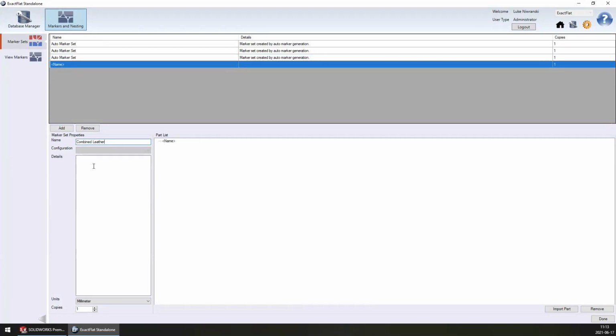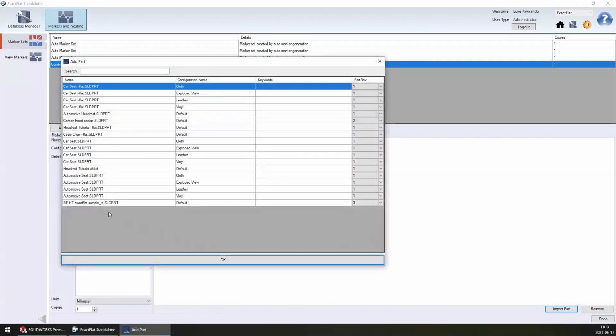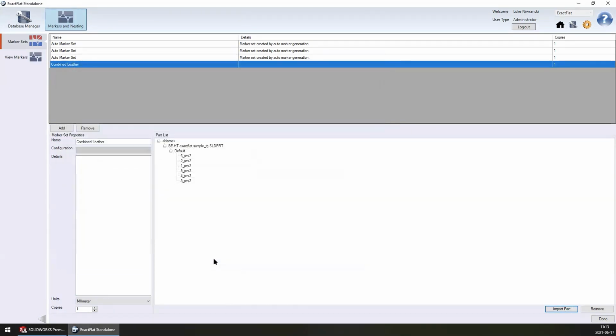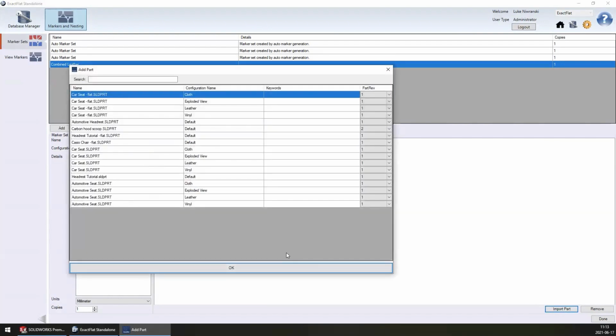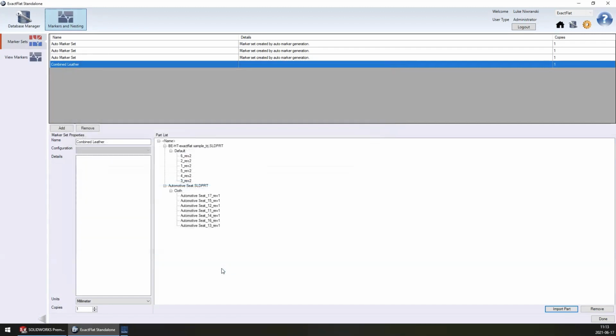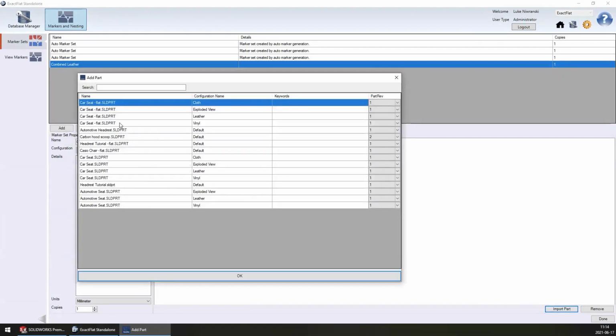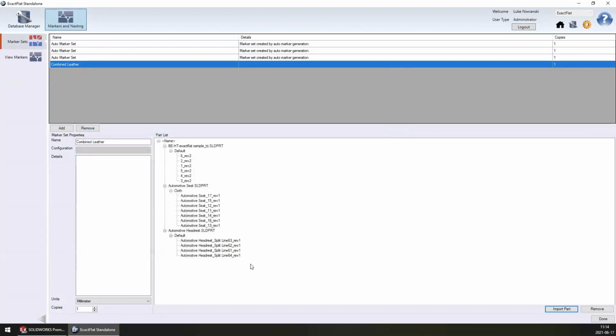We will give our marker set a name. And now we can import different parts into our marker set by clicking the Import Part button. We will first pick our chair. And we have a couple other parts here. We're going to pick our automotive seat file. And we are also going to pick our automotive headrest file. All three of these parts were created using the leather material, so they will all be combined onto a single marker. Once we have imported all of our parts, we can click the Done button to save our changes and switch over to Marker View.